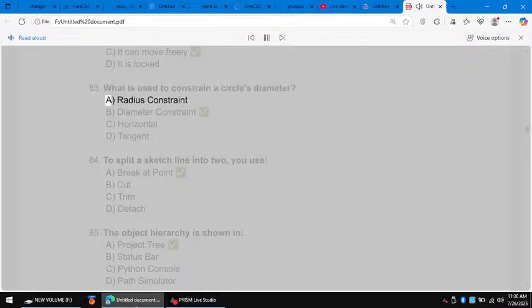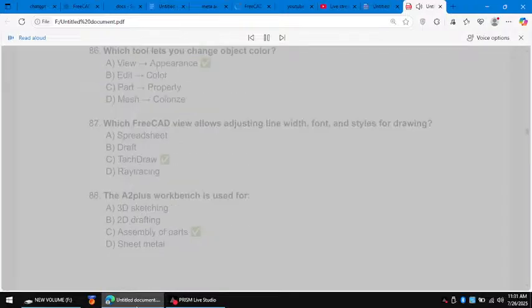82. What is used to constrain a circle's diameter? A. Radius constraint. B. Diameter constraint ✅. C. Horizontal. D. Tangent. 83. To split a sketch line into two, you use: A. Break at point ✅. B. Cut. C. Trim. D. Detach. 84. The object hierarchy is shown in: A. Project tree ✅. B. Status bar. C. Python console. D. Path simulator.